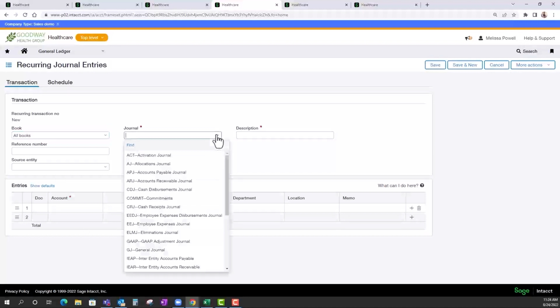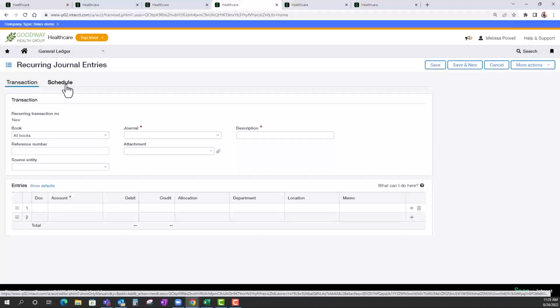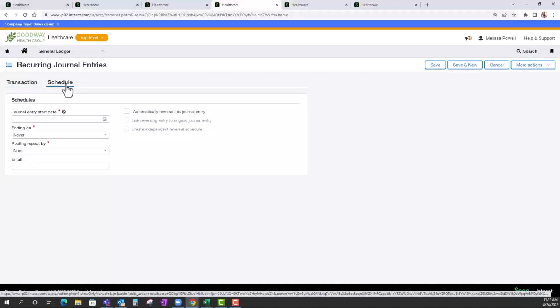We will select which journal it's actually going to post to, so you can have this flow into the GL or into any other journal in the system that you would like it to flow into. You can include attachments, and then, of course, create your coding as you saw in the previous journal entry. The main difference is that this recurring journal entry has a tab to create a schedule.